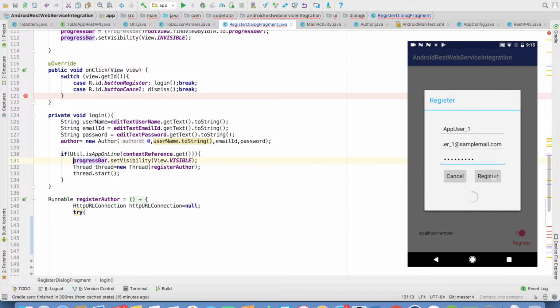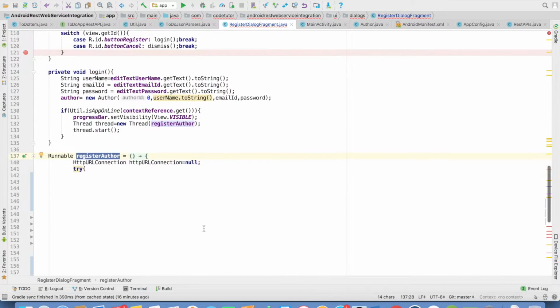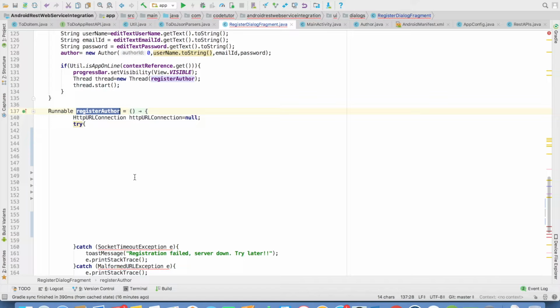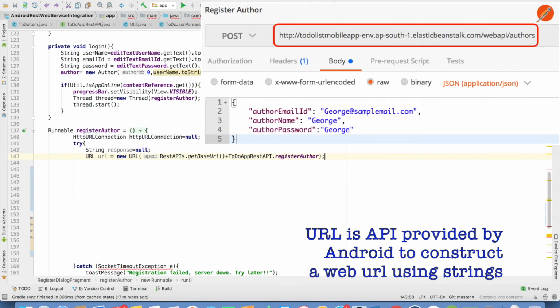And then we start the thread. The thread takes a runnable instance, which is registerAuthor. And here in registerAuthor, we will be writing our code to hit the backend. The first API that we will be having a look at is HttpURLConnection. This is the API using which you will be constructing your HTTP request. So let's get started. The next important step is to create the URL.